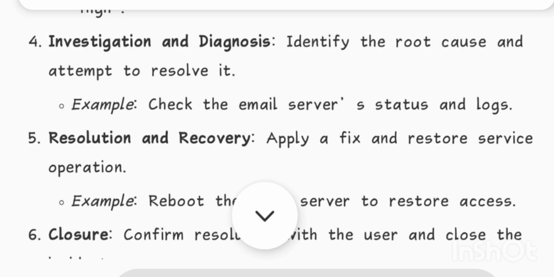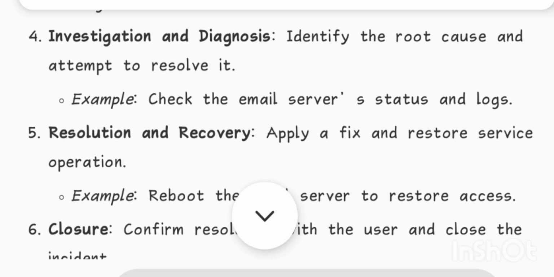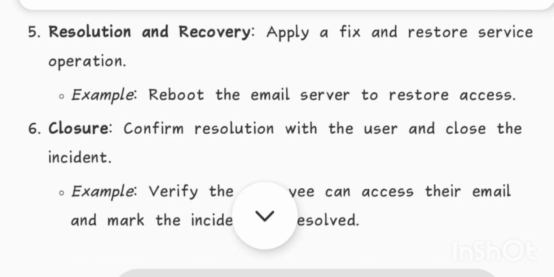4. Investigation and diagnosis: identify the root cause and attempt to resolve it. Example: check the email server's status and logs. 5. Resolution and recovery: apply a fix and restore service operation. Example: reboot the email server to restore access.